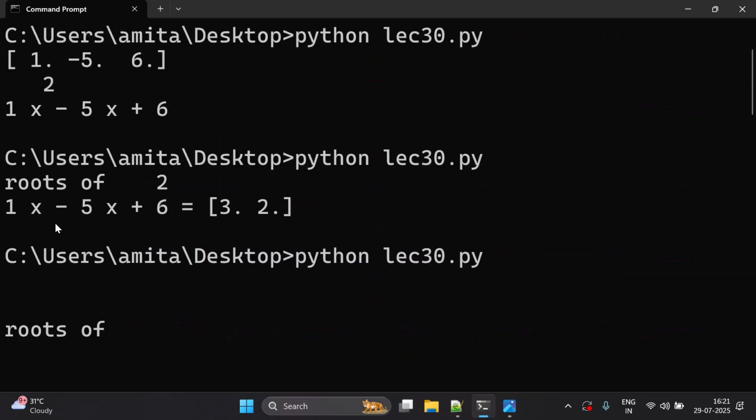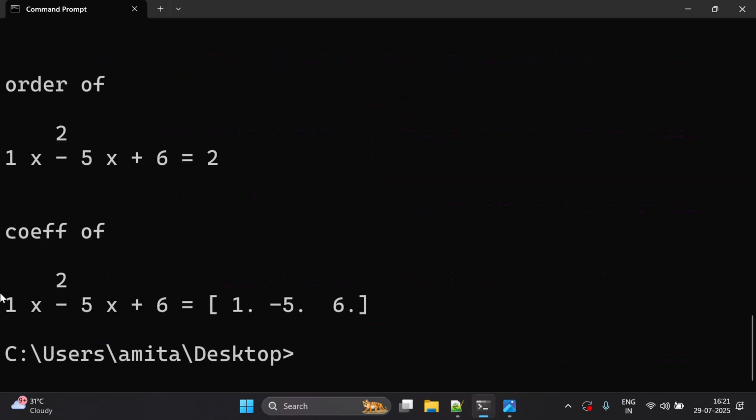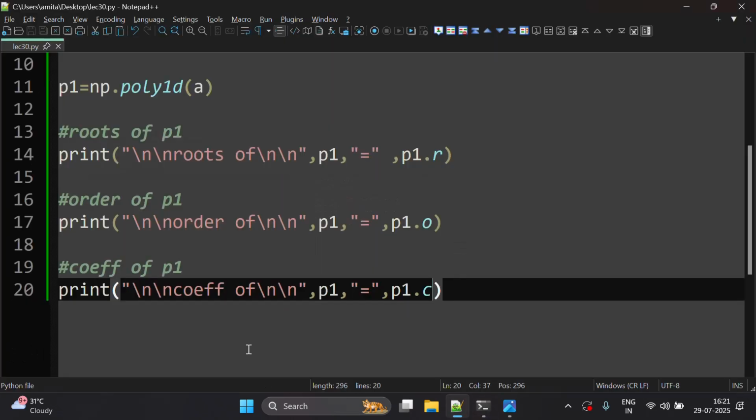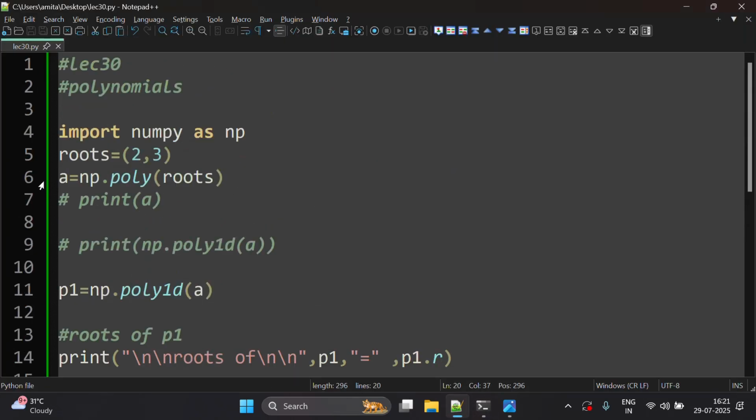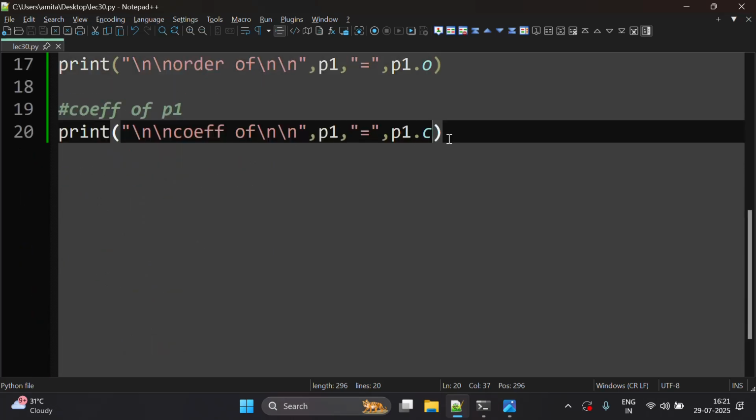So we printed the coefficients above also, at the very first thing. What was the difference is that there we gave the roots and then printed the coefficients of the polynomial, and in this we gave the polynomial and then we printed the coefficients of the polynomial.